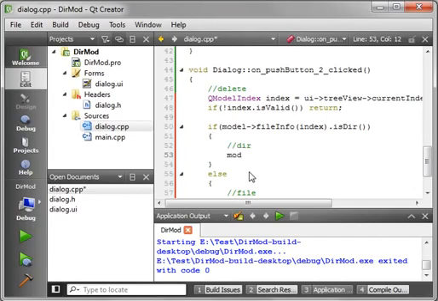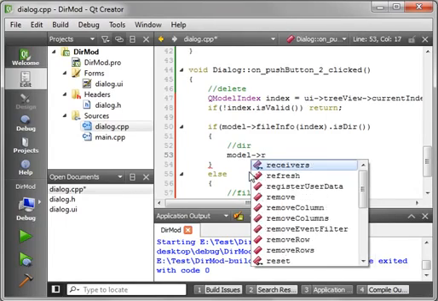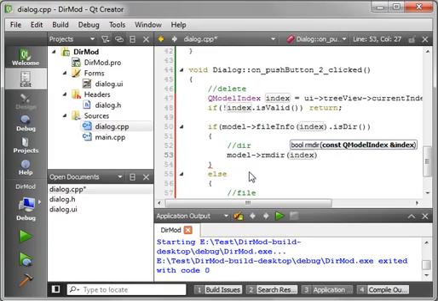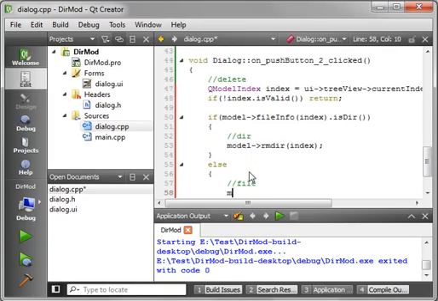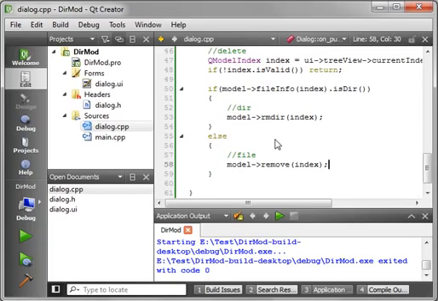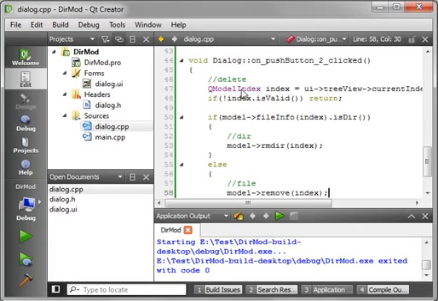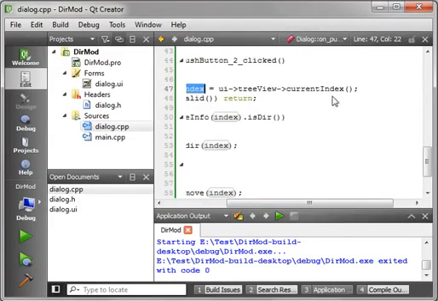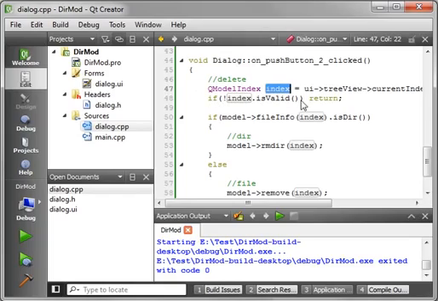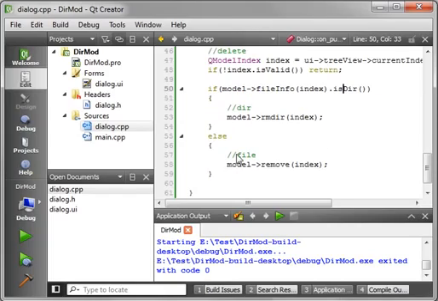So to handle a directory, you'd say model rmdir, and you just give it the index. And for files, you'd say model, and you just say remove. Pretty simple. Let's review real quick before we run this. Basically, you're getting the index from the TreeView current index, and if the index is not valid, then you just break out of here. Then you're saying model, get the file information for that QModelIndex. If it's a directory, then do a rmdir. If it's a file, then just do remove. So let's save and run this.